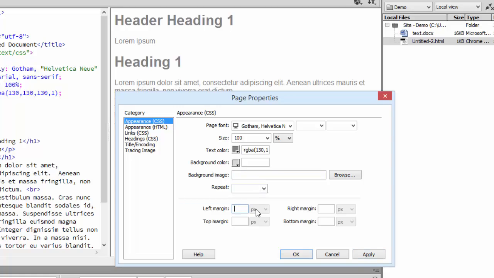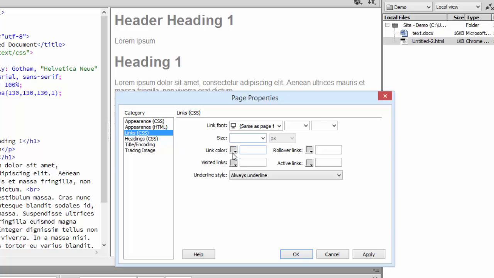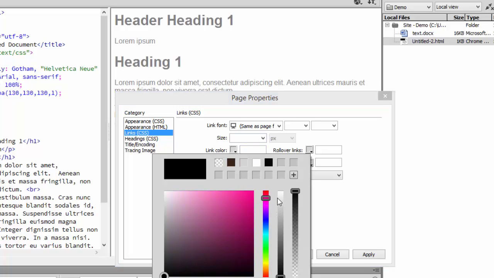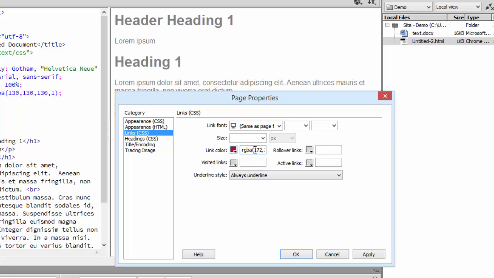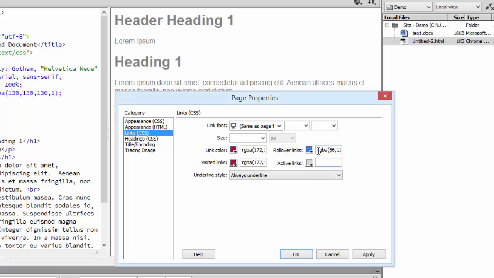In the margin, left auto and right auto, and top margin is 0, bottom margin is 0. Auto is not one of the standard values on a CSS property. That's okay, just say yes. And then on link, you can set up your link color here. I can pick a color that I like, copy this one and paste it to visited. Roll over, when you roll over, green, just for demonstration purposes. Okay, and here, underline style, you don't need to always underline. I'm going to just show underline on roll over.